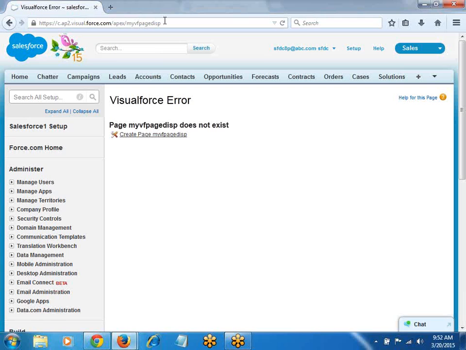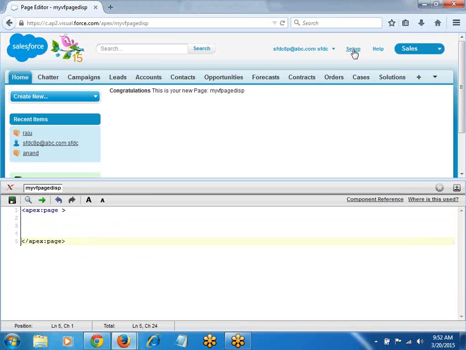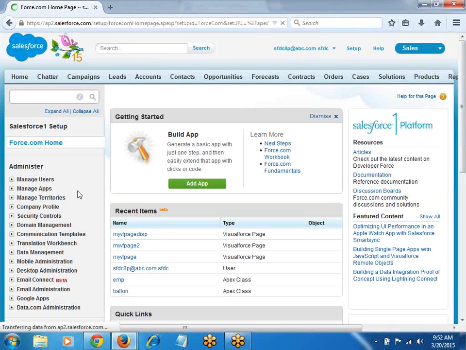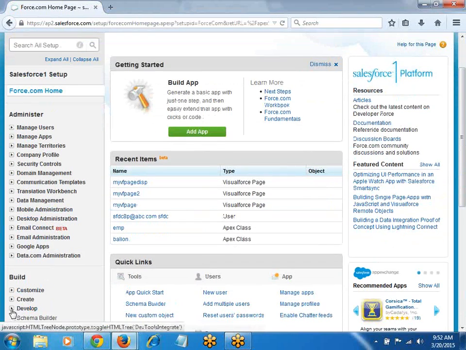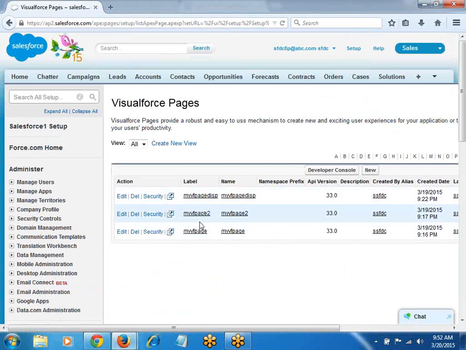So the page is not existing. Where do I need to go? Click create page. My page. All these programs, where do they exist? Let's go to setup, develop. All my VF pages exist here. One page has been created, so now 3 pages are created. Under ID, when it is created, what is the version? We are using version 33.